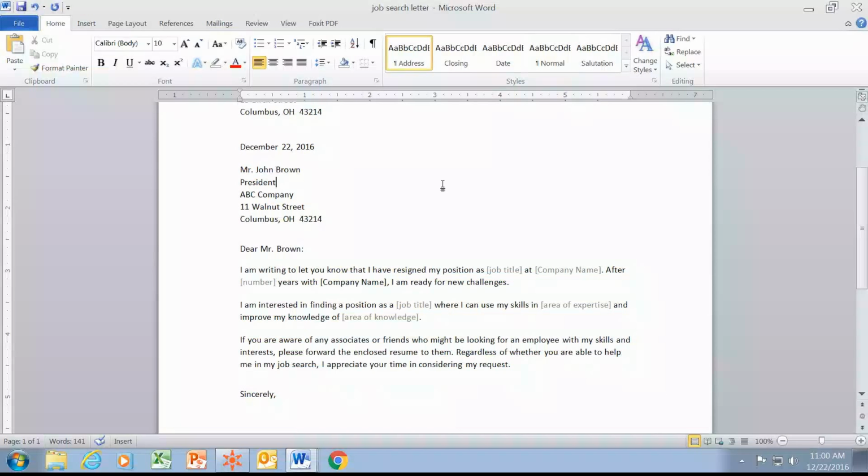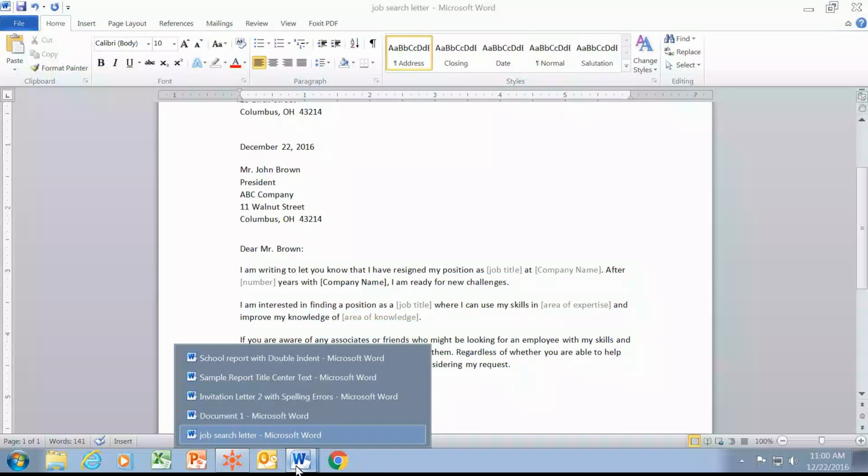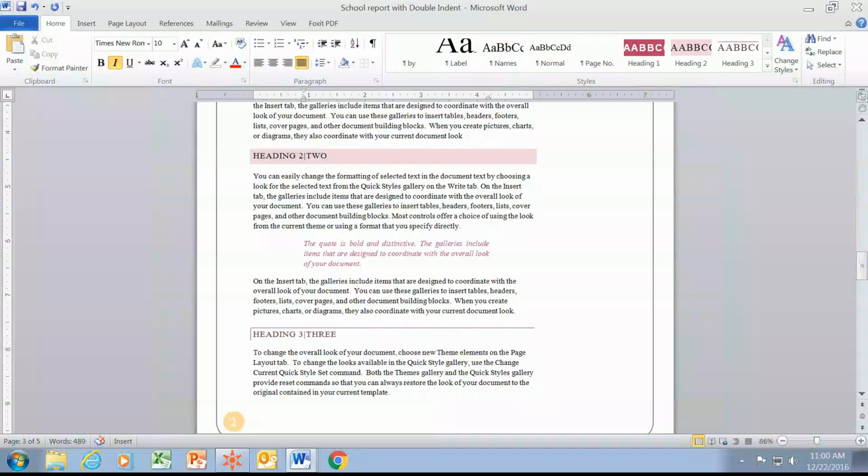Let me show you an example of an indent using another document. So this is a document that would be used in a school setting. And this is an example of a quote. Now this quote has both a left and a right indent. Remember, indenting creates blank space between the paragraph and the margin.